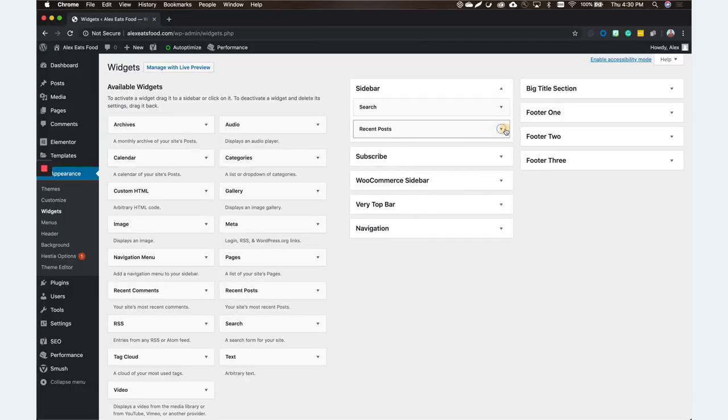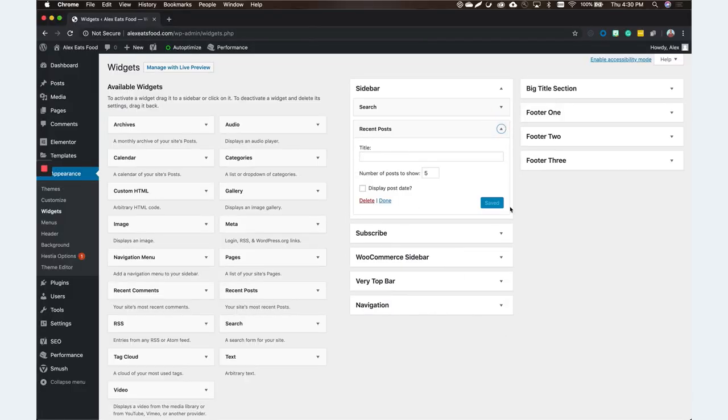Okay. Next up, we have widgets. Widgets are basically the things on your sidebar. Like right now, I see you have search and recent posts, which is pretty common for a blog like you. But you have a subscribe option. You have a WooCommerce sidebar if you ever want to sell stuff. You have a very top bar. And your theme gives you a lot of different widget options and sidebars to use, which is super helpful. You can add so much to it, or just random text, whatever you want, really.